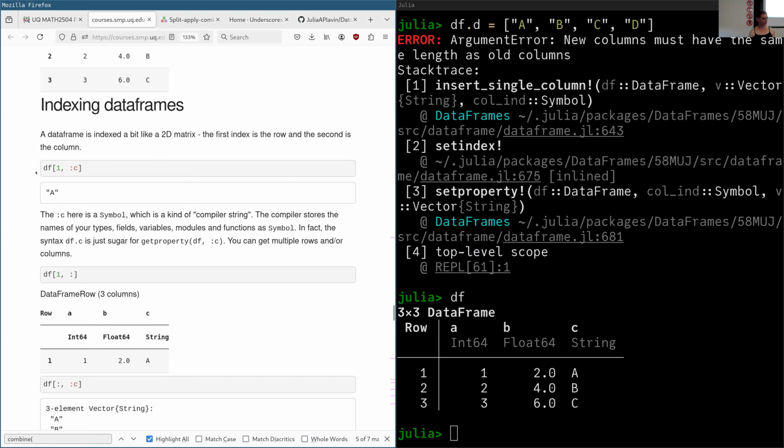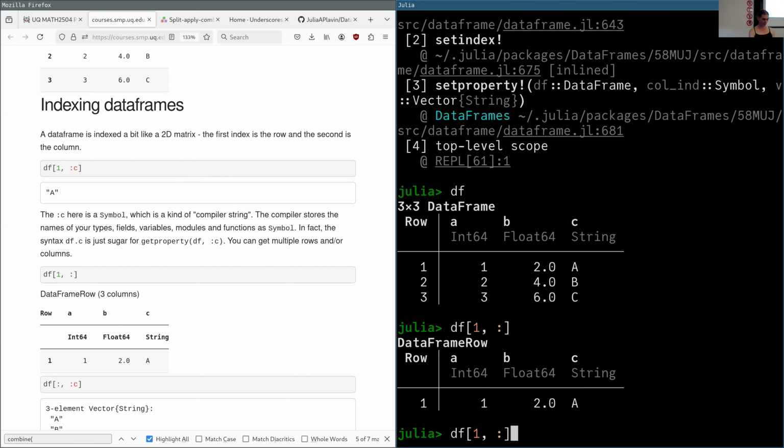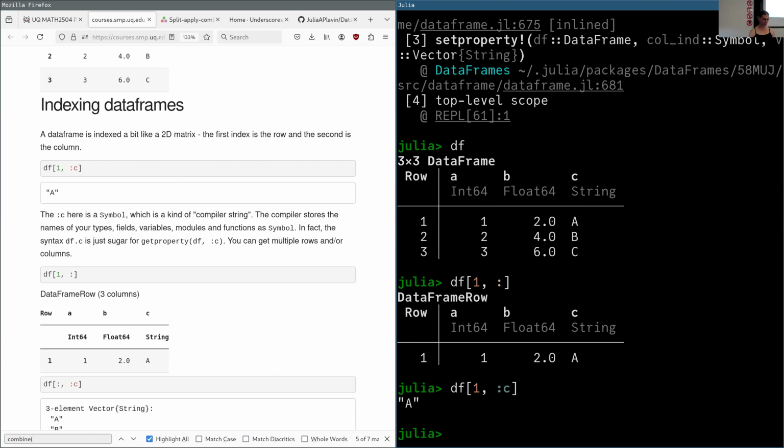Okay, we've already seen that it can be indexed with integers, but you can also index it with names. So if we want the first row, we saw that before, we could do this. But we can index the columns with their name. So we could get C out, the C column and the first row.